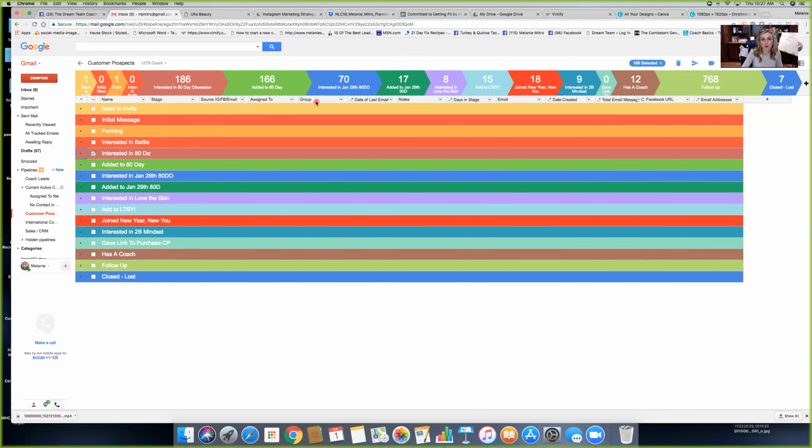What group? So you can put like what group they're interested in. Date of last email. Notes section, which is key. Days and stage. You can see anything that has these three little stars, it's a field that's auto generated. I'll show you. There's another email one right here. Date created, total email messages, Facebook URL, right?